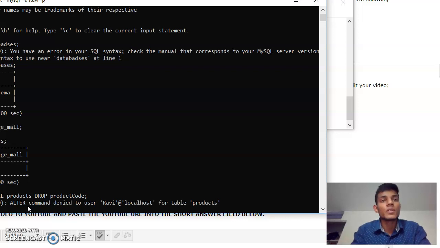and here we are. The error is alter command denied to user Ravi for the table products, so it won't let us alter the data of the table. So clearly the user Ravi is not allowed to alter the table, just to view the table. Hence it is proved.